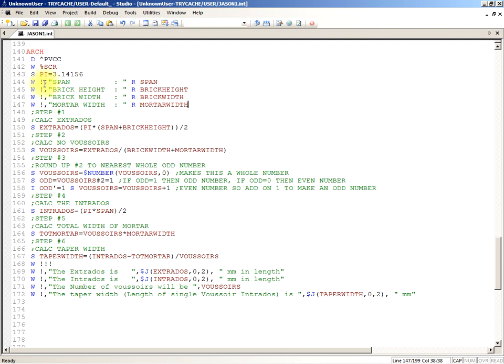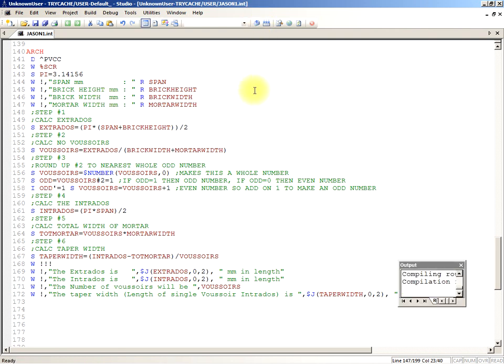Right, so we're going to write out a line that's going to ask for the span, and I think these need to be in millimeters. So that needs to be in millimeters. So you enter the span in millimeters, you enter the brick height, the brick width and the mortar width.